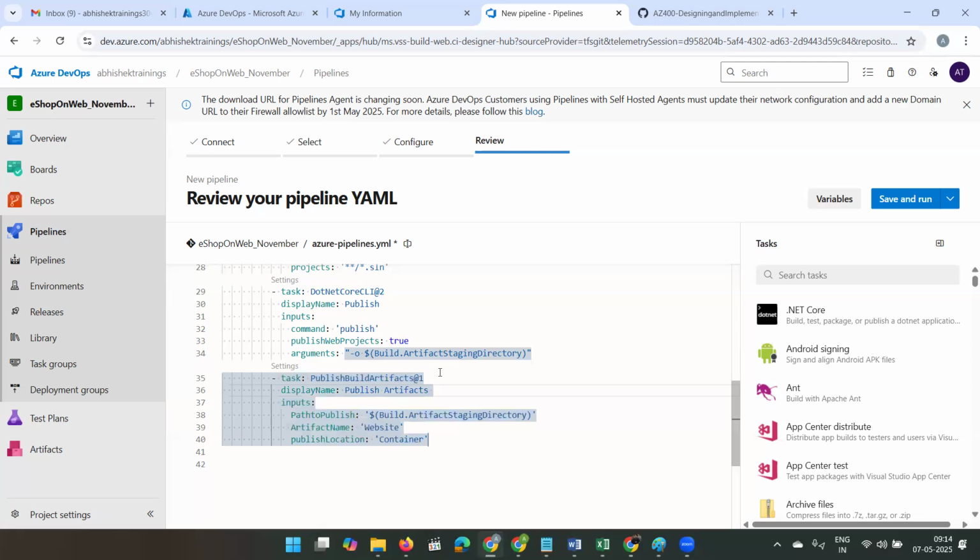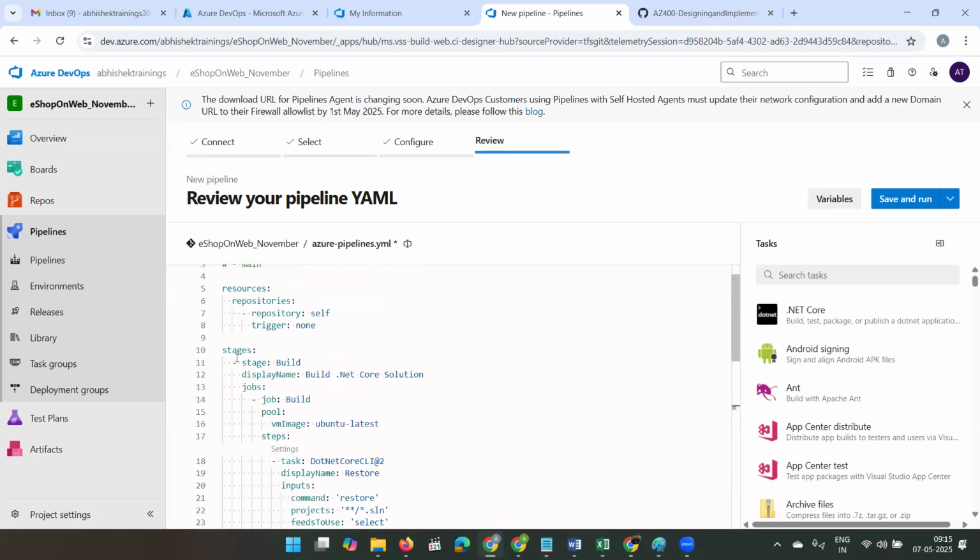And the name is website. Publish location, I will remove container. I don't want it in a container. If it would have been AKS or Docker, then it would have been a container. Okay. Only this much. And then comes our next stage here. Now this much stage is which stage? Build stage.